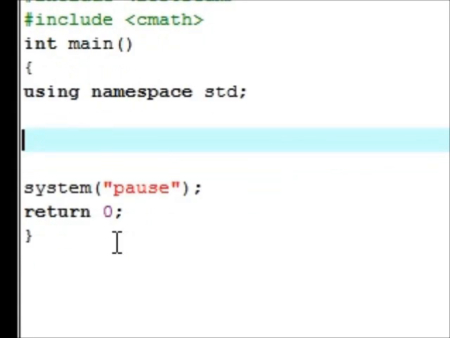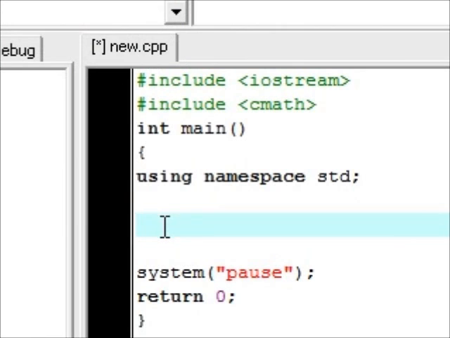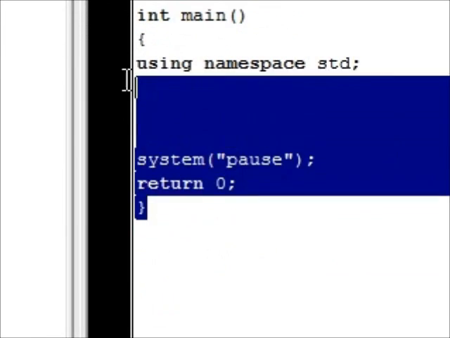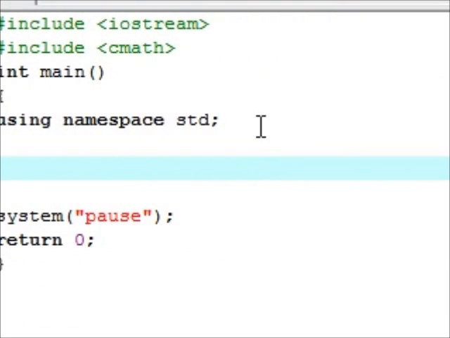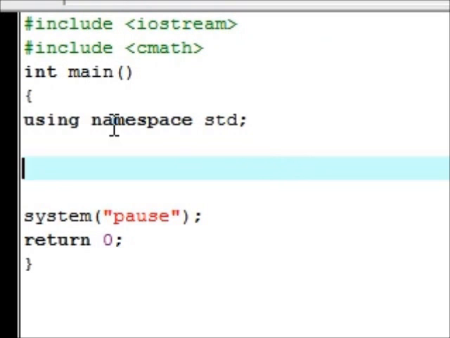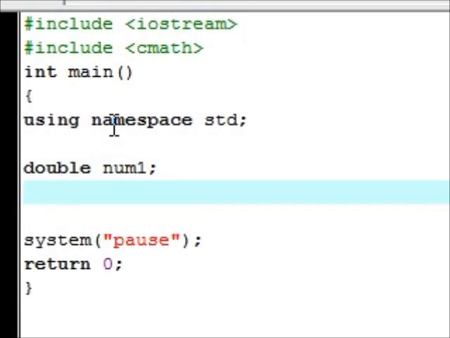So we have our basics right here, and inside our function body, let's type a couple statements. The first thing that we want to do is declare our first variable. So let's make a variable called num1, and it's going to be a real number, so let's write double. And let's use the power function. So we put num1 equals power.